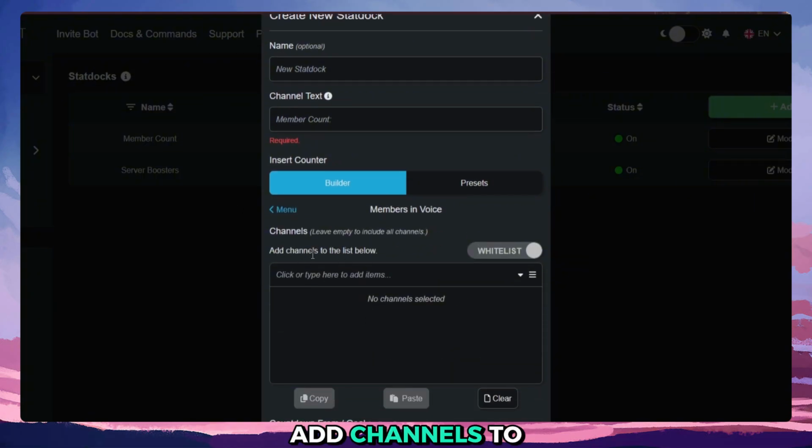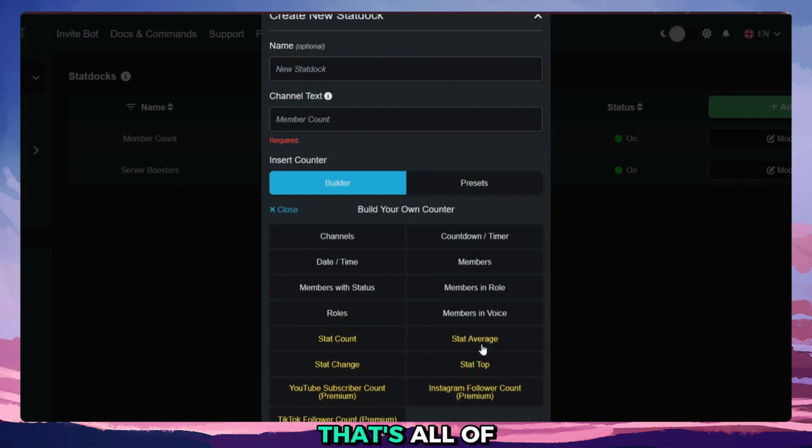So you can add channels to the list below and either whitelist or blacklist. If you whitelist, it will only count the amount of people in the channels in the list. If you blacklist, it will count people in voice channels from all channels except the ones in the list. So obviously, if you have too many channels to whitelist, just do blacklist and then do the other ones, right? So that's all of that.